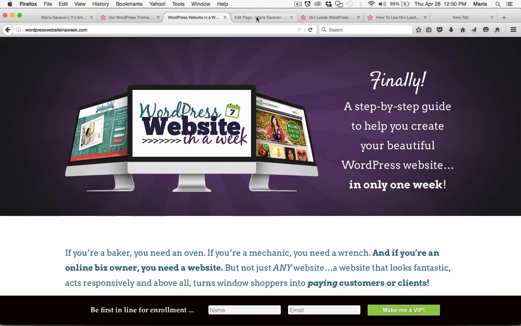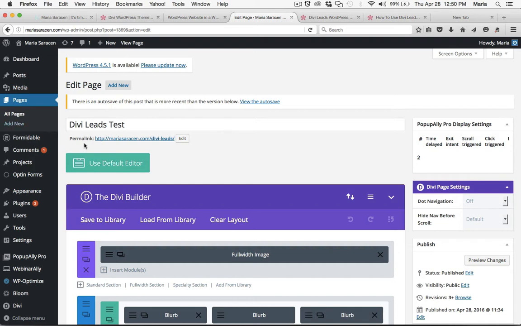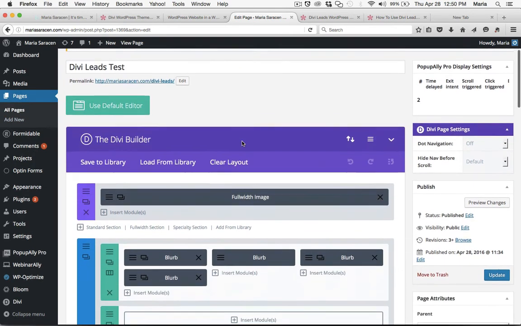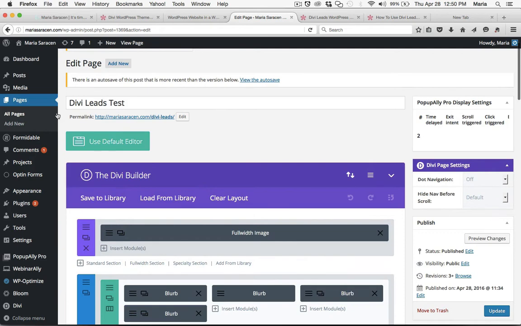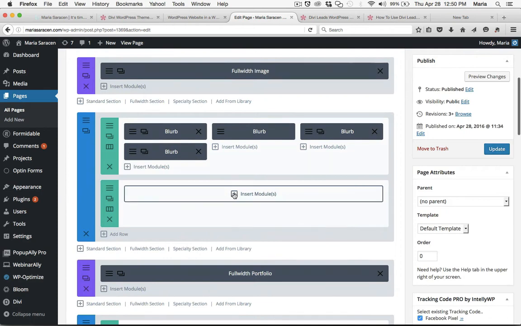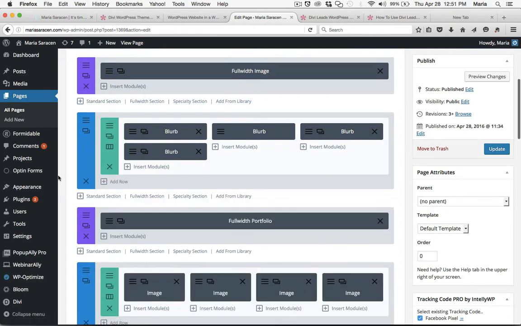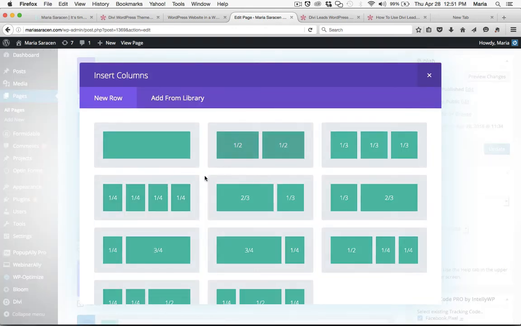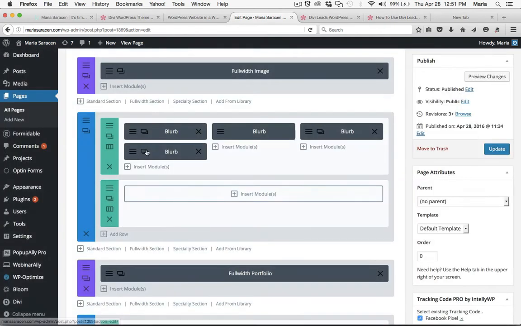So let me show you a behind the scenes, what it looks like. I created a page, Divi Leads Test, and I'm going to explain what the leads part is because it's a new feature. But basically, this is the Divi builder. So you insert a module. So let's say, for instance, this is a section. These are rows that you can add. So when you click on the row button, it'll ask you to choose what sort of layout you want. You can have full width. You can have half, thirds, quarters. You determine what you want. So I'm going to do a full width right here.